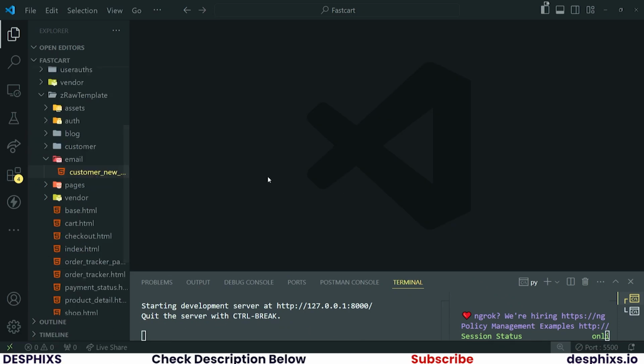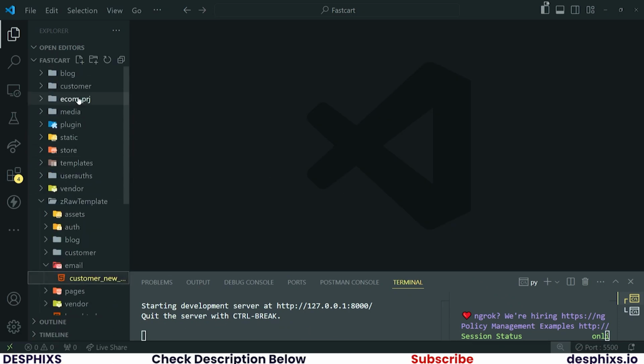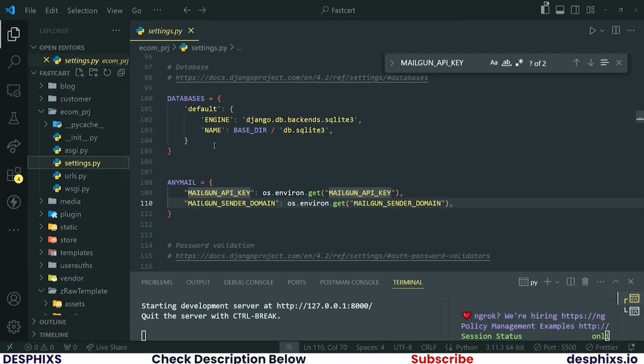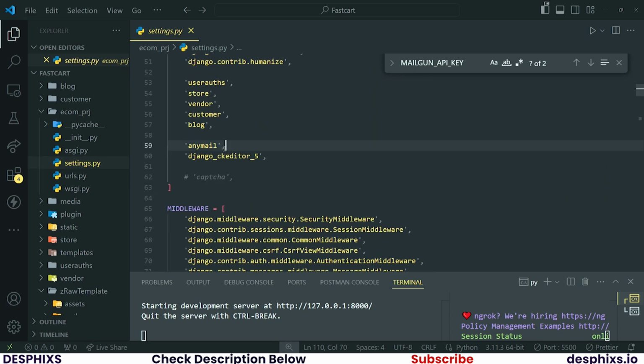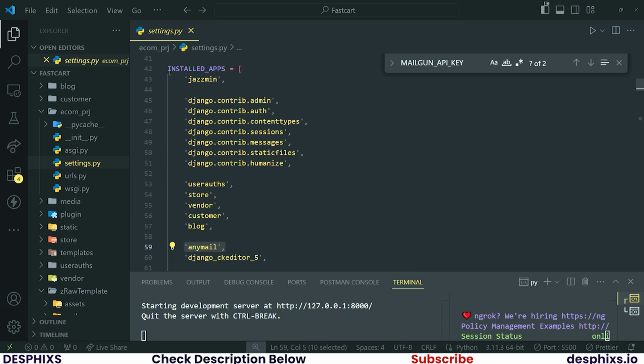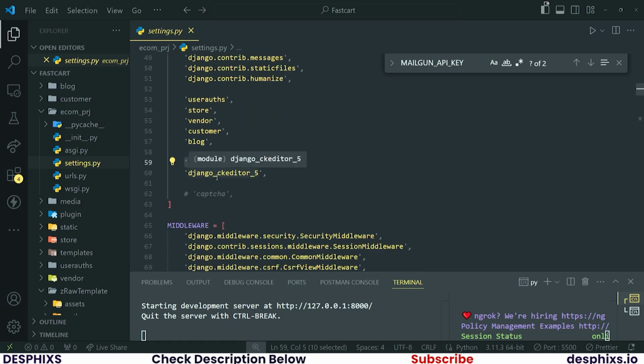So I'll close up all the terminals for now and open up my settings.py. The very first thing I want you to do from the very top is to install Anymail in your installed apps section. I believe we have done this when we started off with the tutorial, but if for any reason you do not have Anymail, go ahead and add it in your installed apps section. Don't worry about the packages. We have installed them when we started off the tutorial.